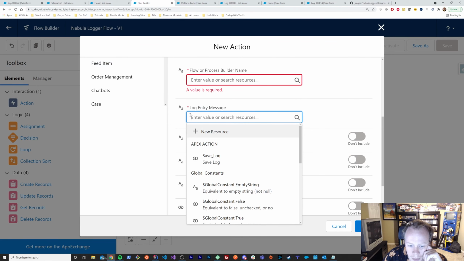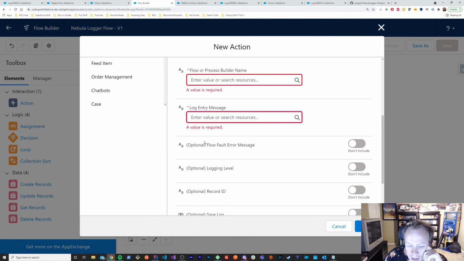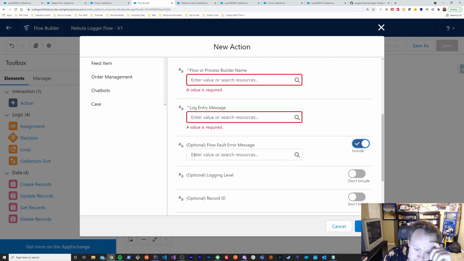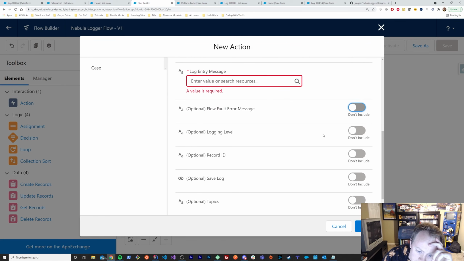You would put in your log entry message. This is the same as in Apex, like the message that's right here. It's basically your debug log message. If you wanted a fault error message, like if your flow fails to add an error message, you could click include, and then just type in your error message here.